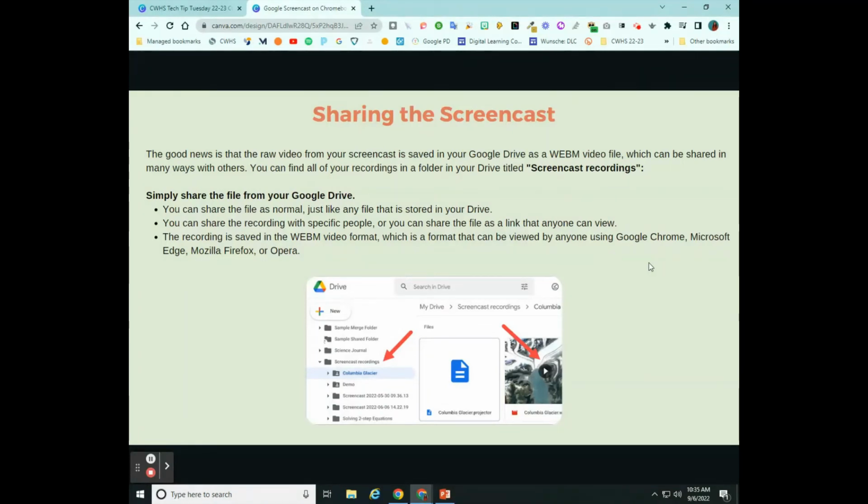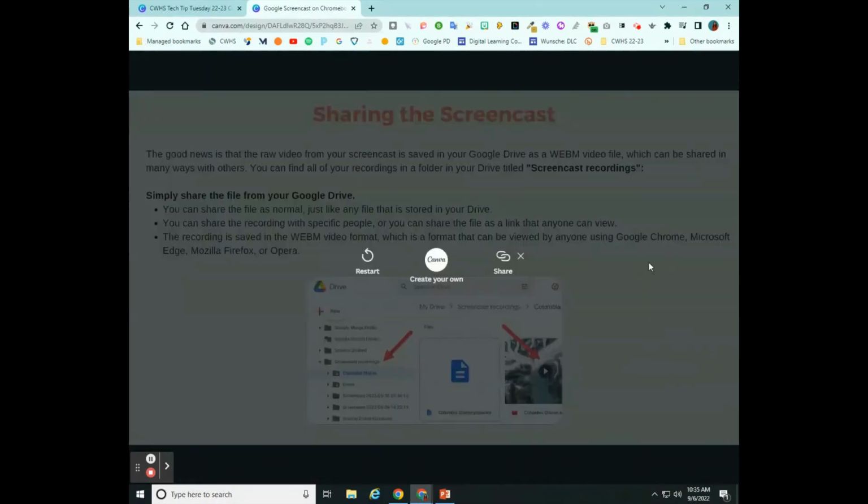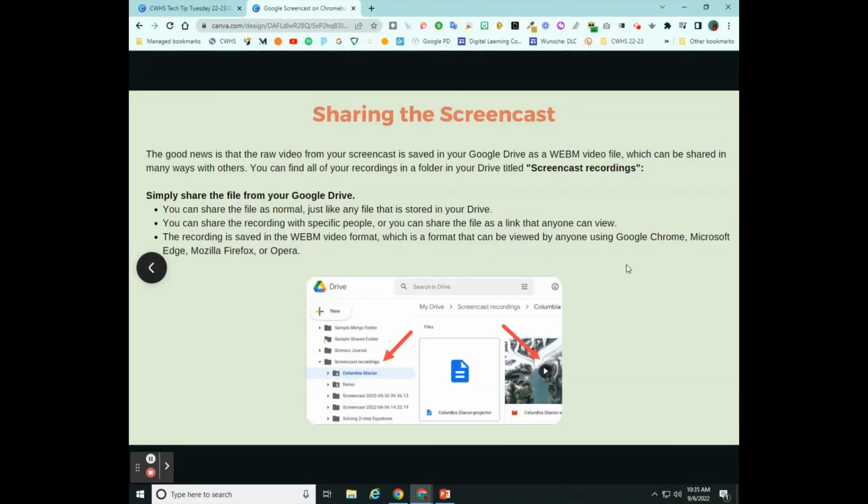What you're going to need to do is go to your Google Drive, and then located in your Google Drive under the Screencast Recordings folder is where you will find your videos. Whatever you named it, anything like that will be located there. Then to share it, all you'll do is how you share everything else. You would right click over that file, decide who can see it, who can access it, copy that link and send it to your teacher.